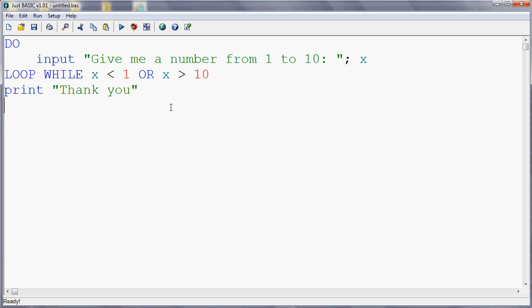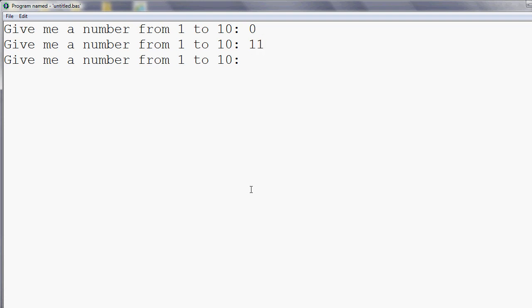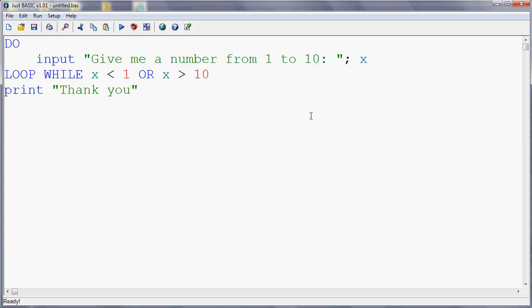It's only going to accept a number in the range 1 to 10. So if we try that then, give me a number from 1 to 10. If I say 0, it's going to ask me again because it's not in the right range. If I say 11, it's going to ask me again because again it's not in the right range. So while my answer isn't in the range 1 to 10, it keeps asking me. And if I type in a number that is in the right range, it no longer repeats and it says thank you.